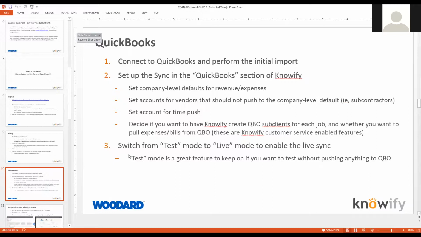Lastly, there's some optional features on our QuickBooks Sync that you should really think about. We would recommend, especially in the early stages, turning both of these on. The first is that every job in Knowify will push a QuickBooks Online subclient. That obviously can be very handy because it means that both systems are completely synced up. And the second one is that we're going to pull expenses and bills from QuickBooks Online, and that also has some pretty cool functionality as well.